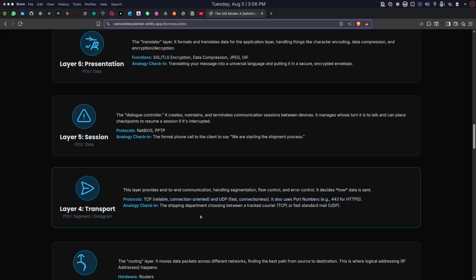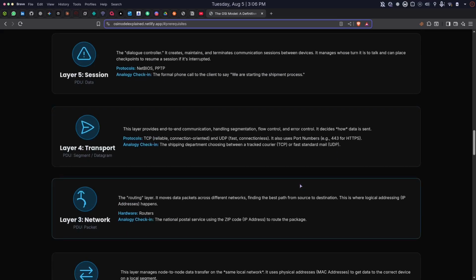Same thing. Like this, you can see the shipping department choosing between a tracked courier, which is TCP, or fast standard mail, UDP. If you want to send data fast and connectionless, you can use UDP or TCP. So UDP and TCP is actually a different story. We have to study more about it. It's very deep and it's very important also.